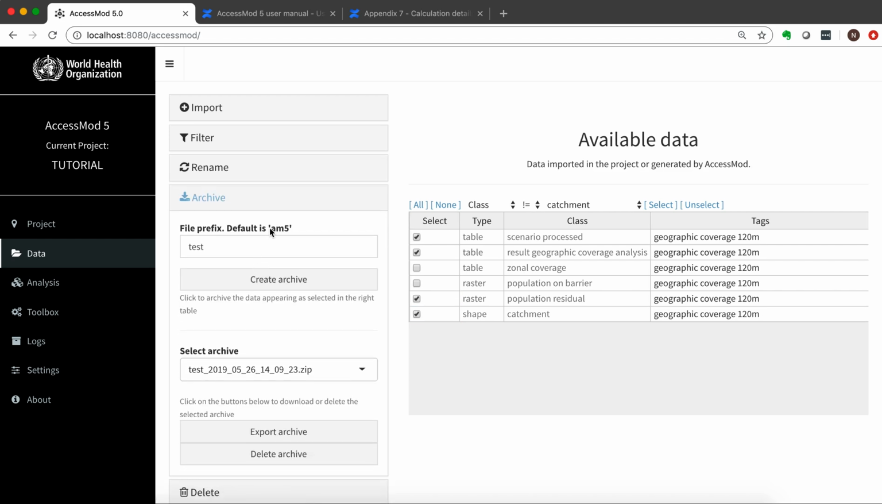So I've selected these four data sets, and now what I need to do is I need to archive them. So I need actually to zip all these four data sets into one zip archive, which is much easier to export. So I just click on Create Archive to do that. If I don't specify anything in the file prefix here, I will have an archive that starts with AM5 and then the date and the time of the archive. But you can specify a prefix like output.